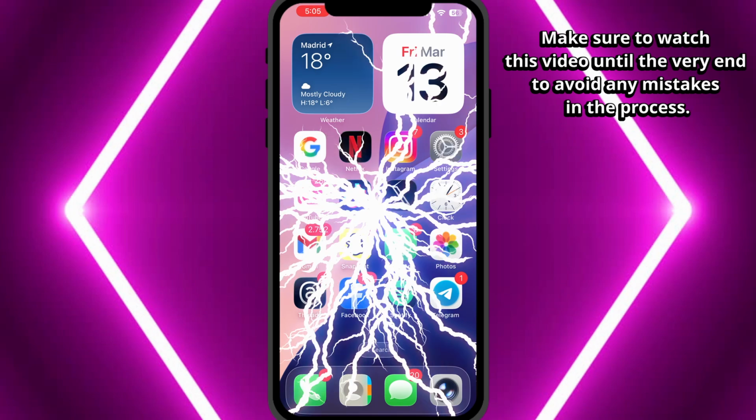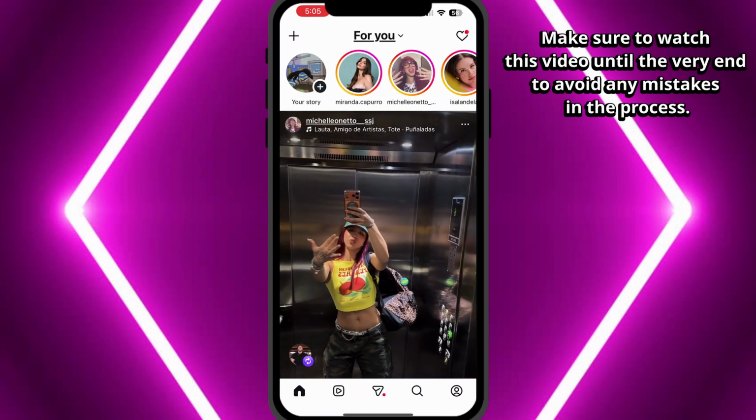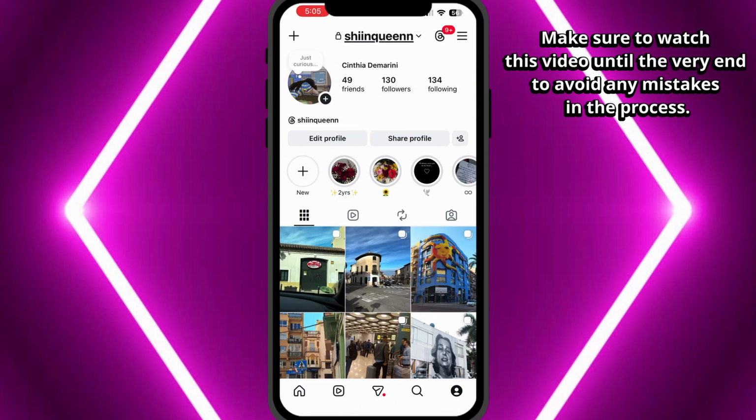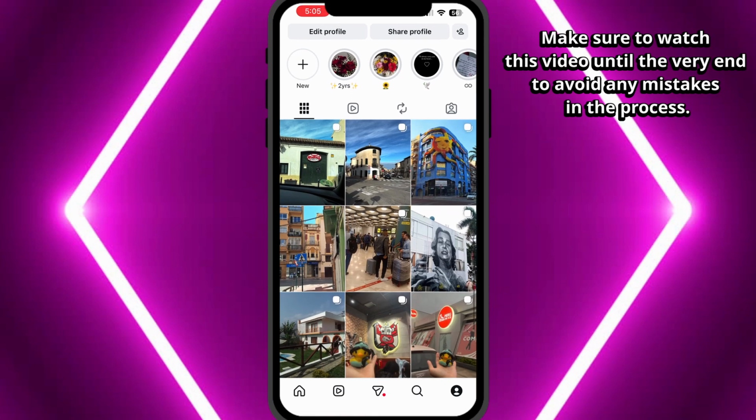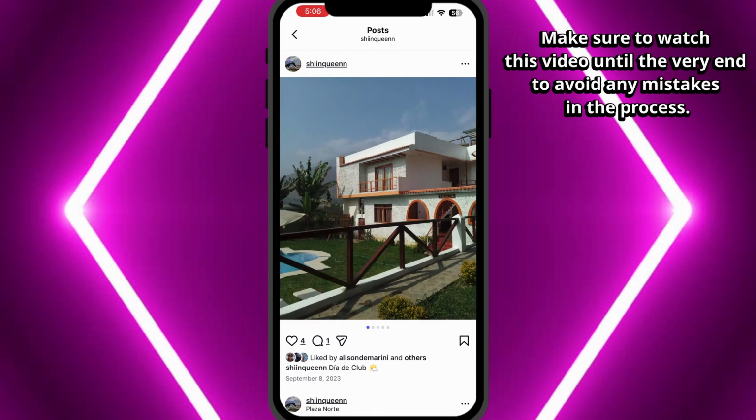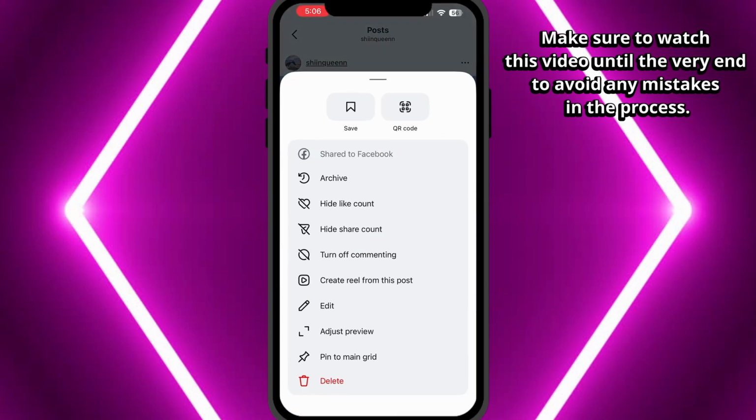Let's get started. First, open the Instagram app on your phone and go to your profile. Next, find the post where you want to add music and open it. Once the post is open, tap the three dots in the top corner of the post. From the menu that appears, tap Edit.